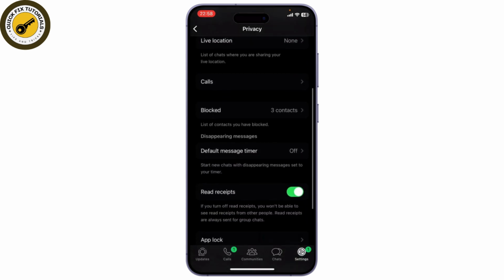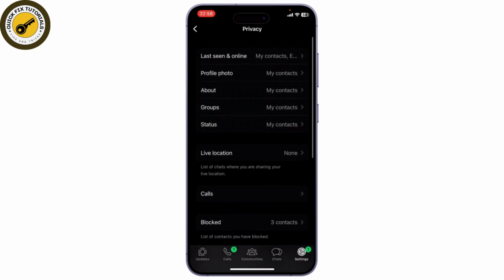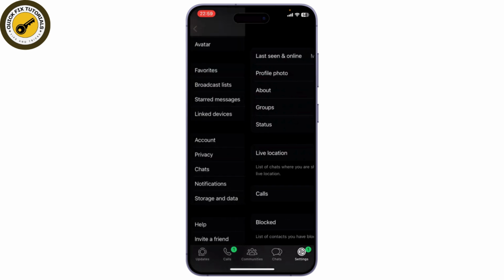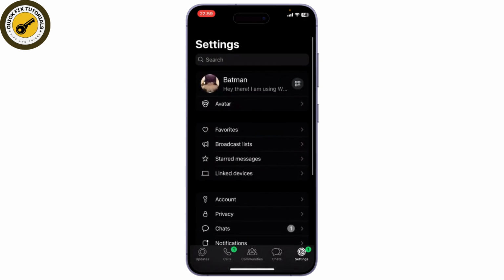Now after you do that, you will see that only people from your contact will be able to contact you on your WhatsApp. So that is pretty much it, guys. That is how you block all unknown numbers in WhatsApp.